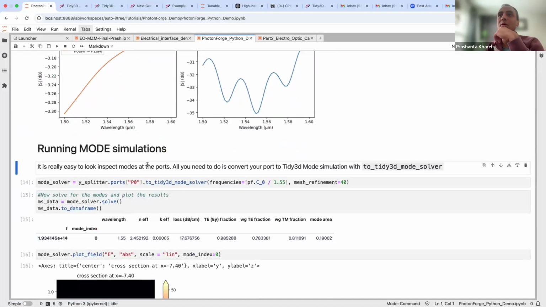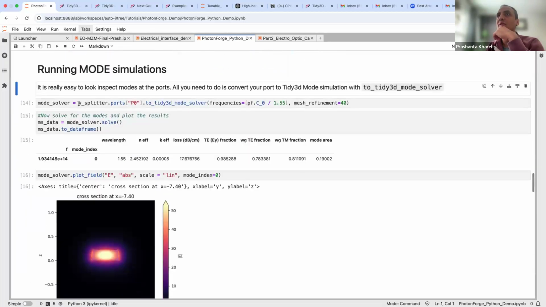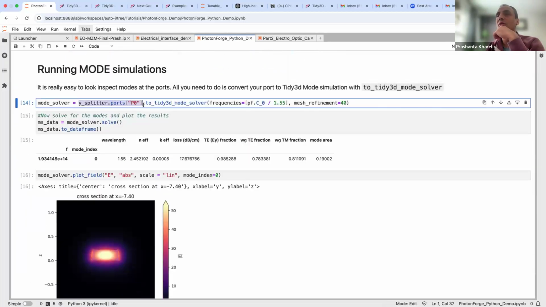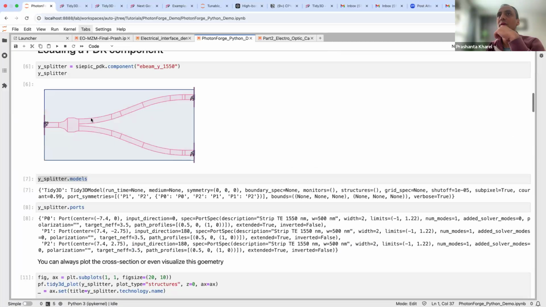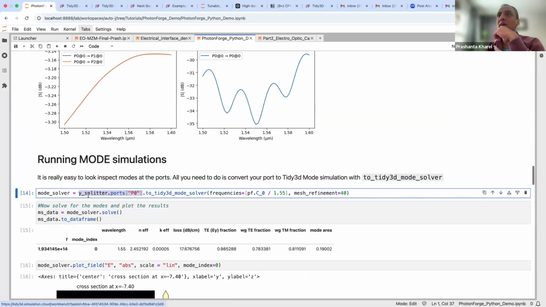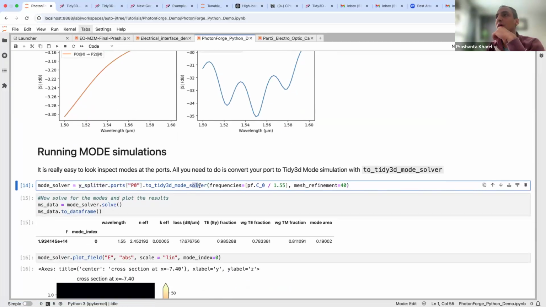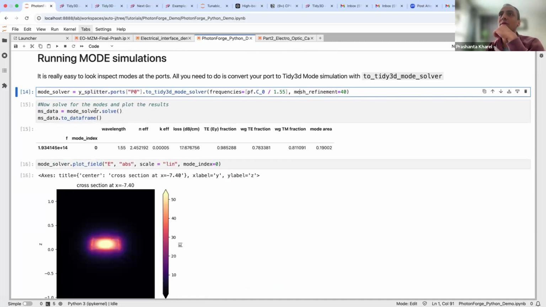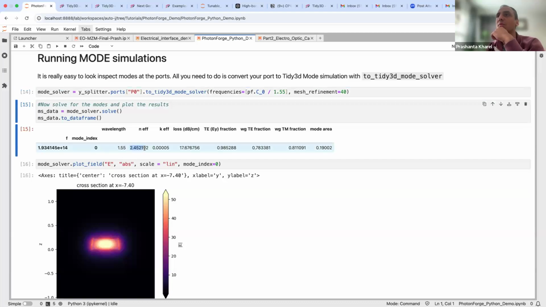Another example is, let's say you wanted to quickly look at the ports and look at what modes are supported. You can just take the Y splitter, take port 0, P0, this port, and export that to a Tidy3D mode solver. Then you say, okay, I want to do this at this frequency, with mesh refinement, and you solve for that mode. You see that the effective index of that mode is around 2.45.